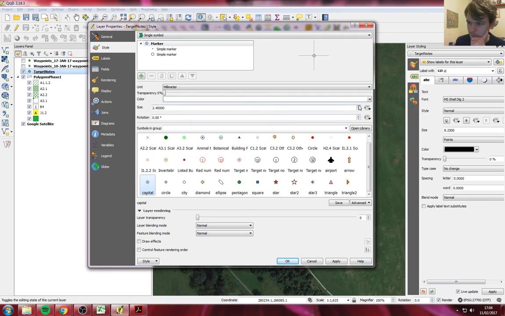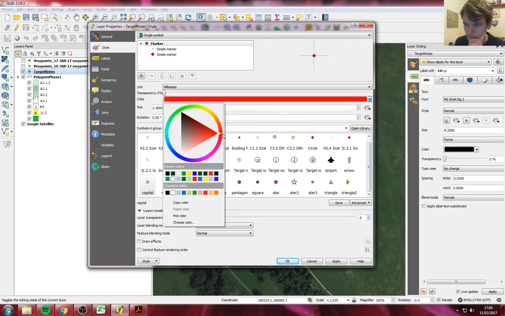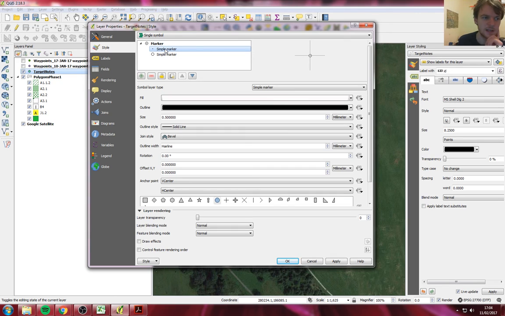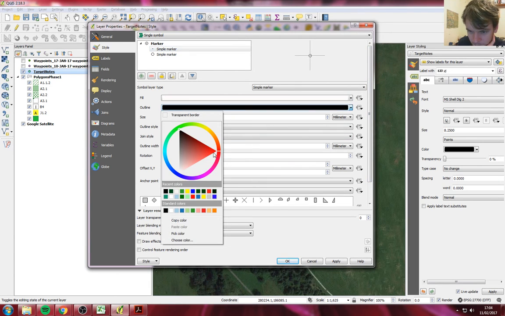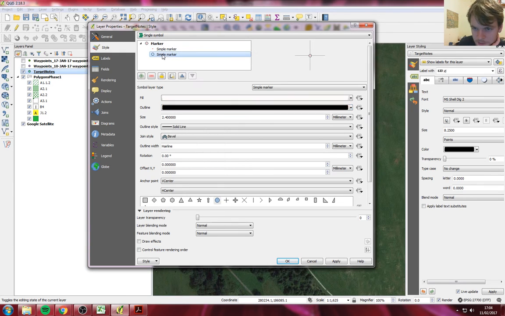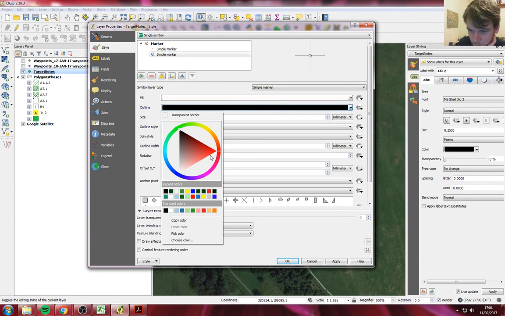And we can change the colour of these. So does this work? Let's see. No, that just fills the whole thing in. So we want, I guess, white for that. Simple marker. We've got to do these each individually now. Outline to red. That looks better. Simple marker, outline, red.